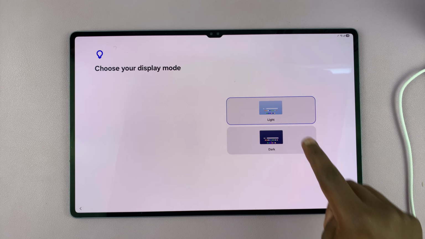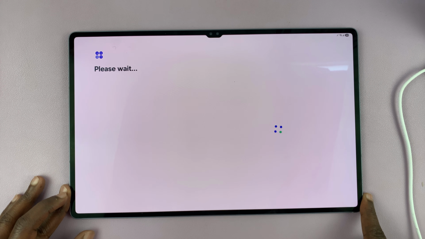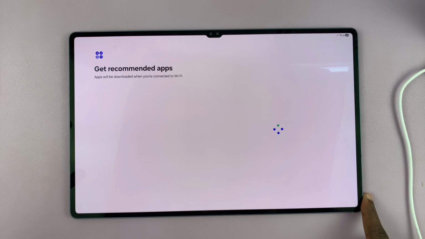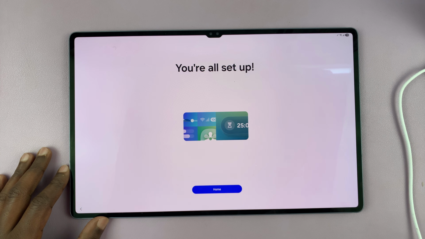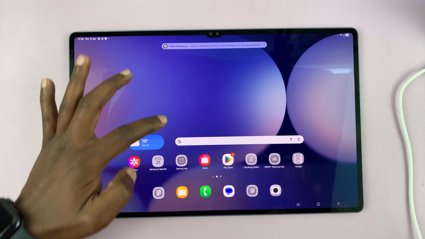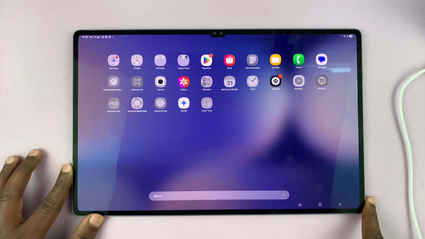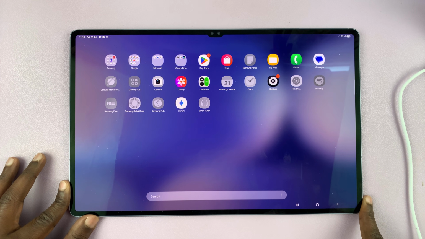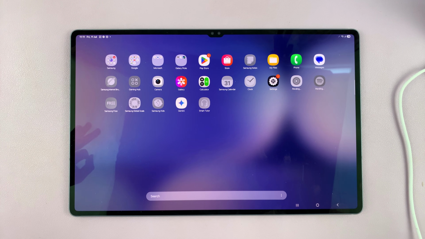So just want to finish so I can show you that we've actually gained access back into our tablet. We've basically bypassed a forgotten password. So that's basically what we are trying to do here. And we are all set up. There you go. We now have access back to our Samsung Galaxy Tab S10. All right. So that is basically how to bypass a forgotten password, pin, or pattern on your Samsung Galaxy Tab S10 or S10 Ultra or even the S10 Plus.